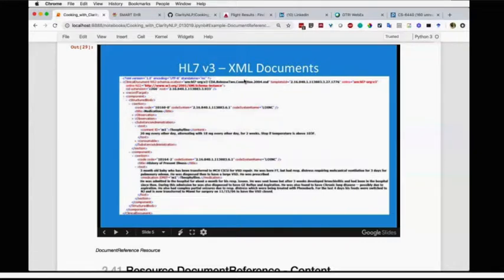HL7 version 3 is based on XML documents. It made a lot of sense. I took out the slide showing the full data model behind HL7 version 3, because it was literally too large for this screen, but it is massive and massively complex. And it turned out not to get a lot of traction.